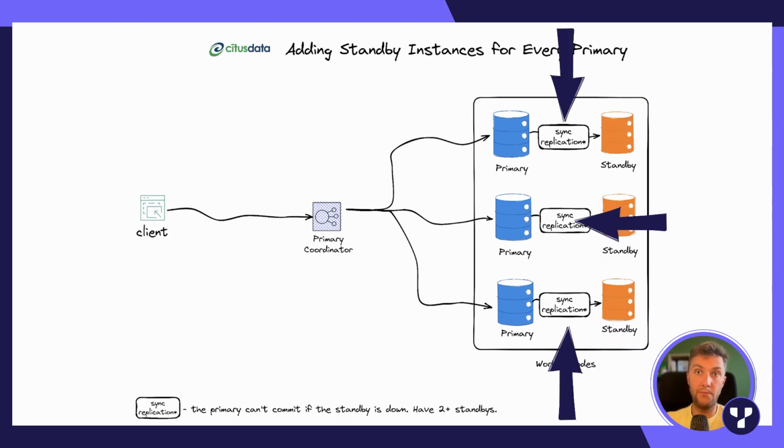And you can use streaming replication, logical replication, or whatever works best for you. And if it's synchronous replication, again, keep in mind, you need to have 2 or more standby instances, because if any standby goes down, your primary worker will not be able to move forward. It will get stuck until that standby is returned back to normal operations. So this is the first step.